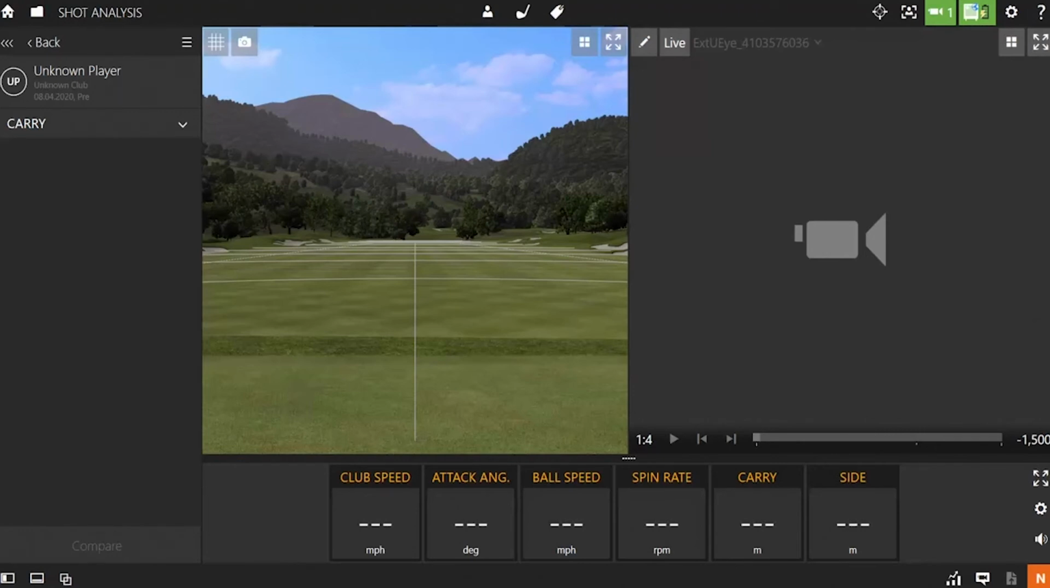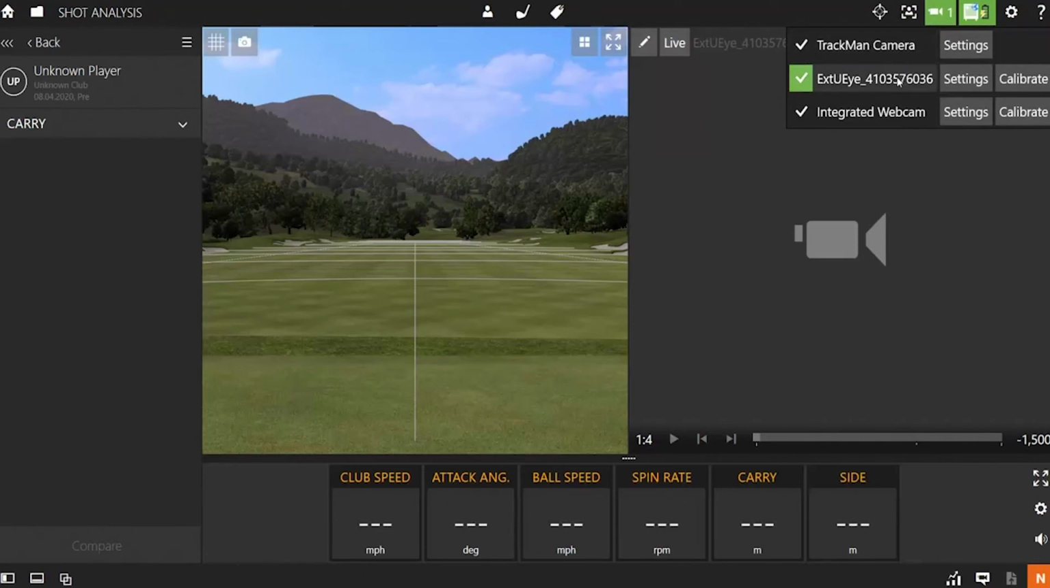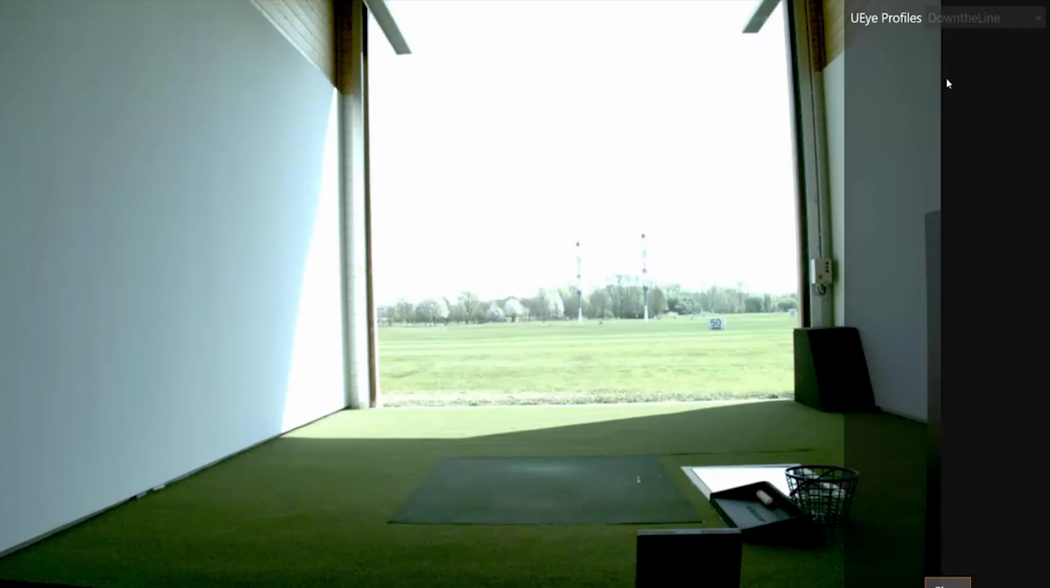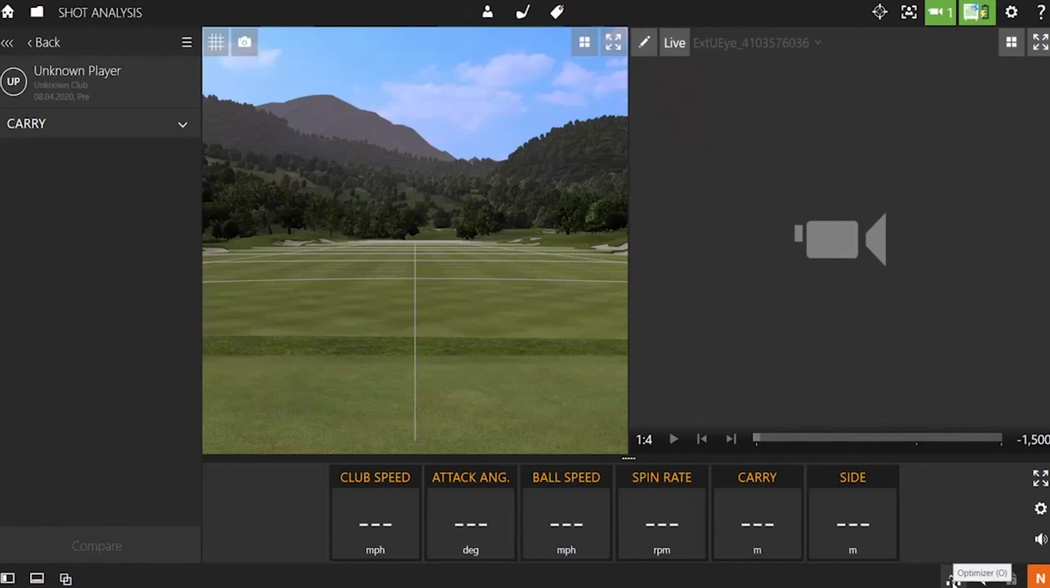Then we close Camera Manager and the cockpit, so that the camera is free to use, and we open then TrackMan Performance Studio, go to Shot Analysis, and then you can see just right here there's one camera selected, which is the UI camera, with a serial number. And when you click on settings, you will see, okay, UI profiles, and then there's just one at the moment, which is called down the line, so we can't choose. When you have two or three of it, you can just choose via a drop down list which profile you want. And then we're ready to go.